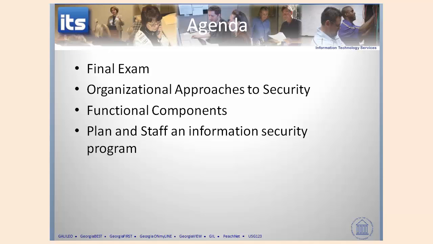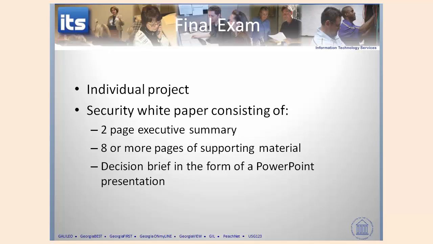So the remainder of this video is just going to look at the final exam. All right, so what do you need to know about the final exam? Well, first of all, it's an individual project. It is open book, open notes. It is closed collaboration. You're supposed to write this yourself. It is open web. You can go on the web and gather additional information, and I'm sure you'll use that. It's really going to consist of a security white paper.